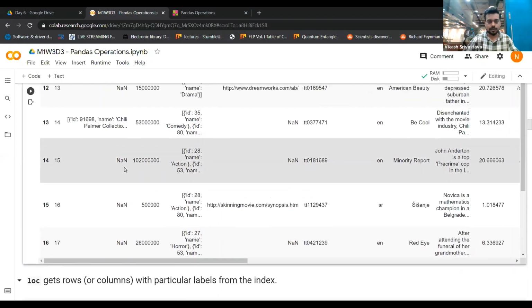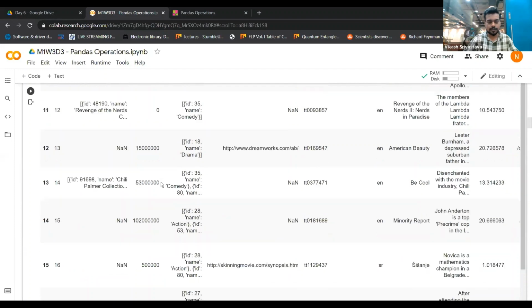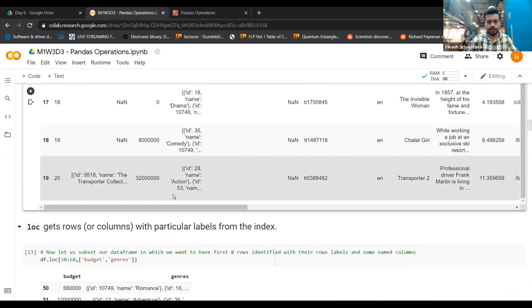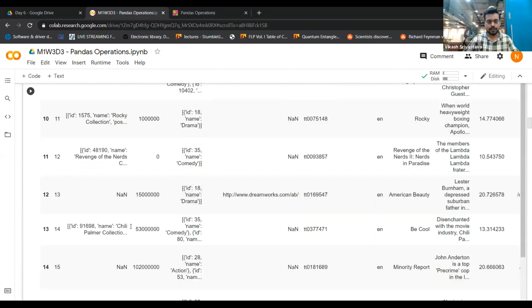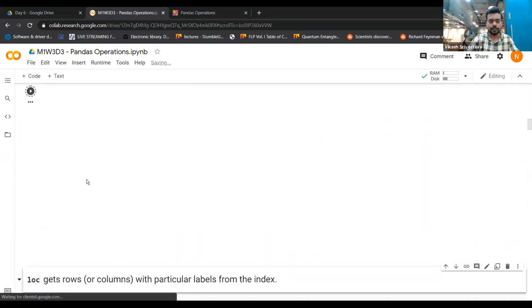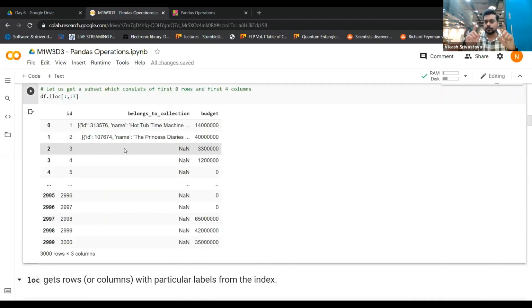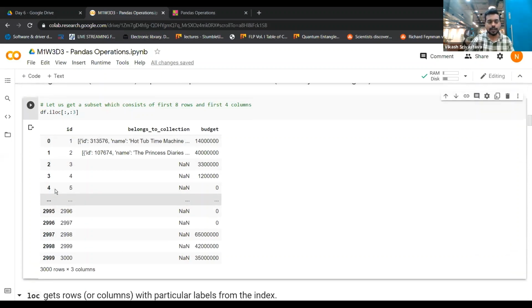All right. So as you can see, we have the first 20 rows. Okay. And then let's say we want to get all the rows, but only the first 3 columns. So you can write a comma, and then you can write a colon. So that means we don't want to pick any particular row, but we just want the first 3 columns, and we want the data for all the rows.